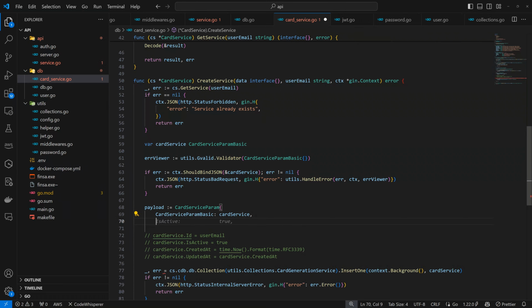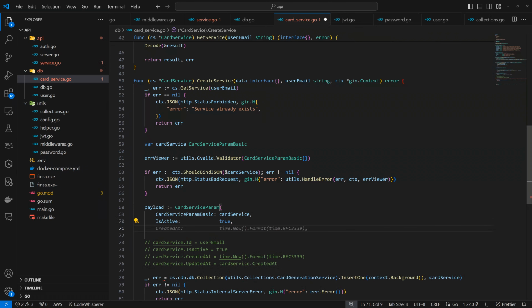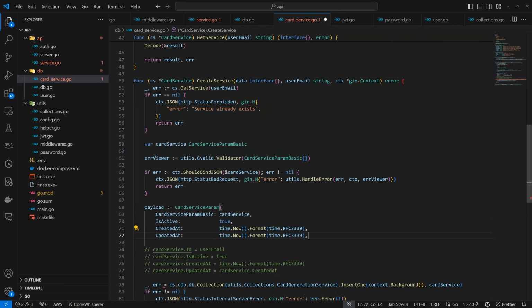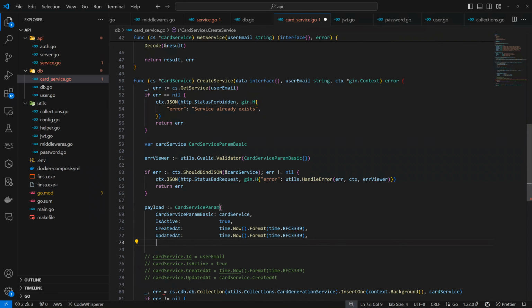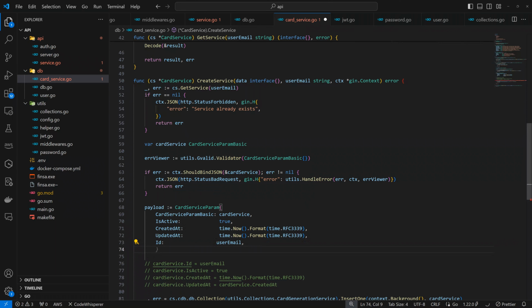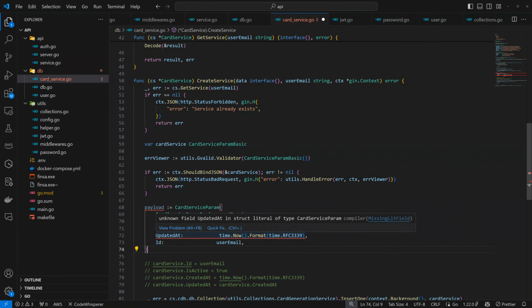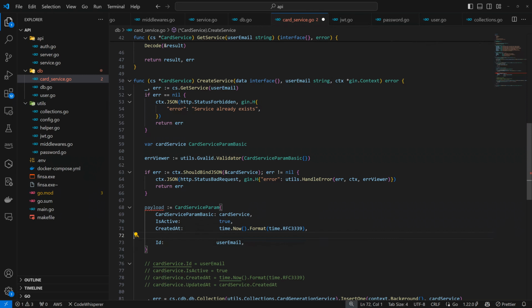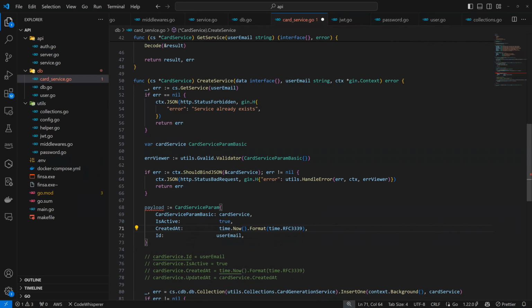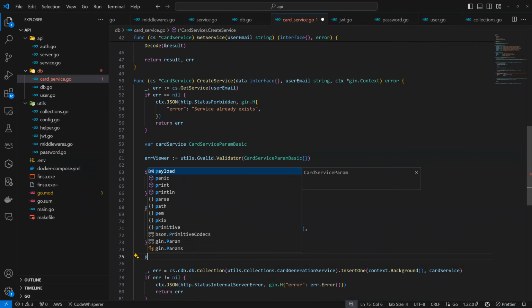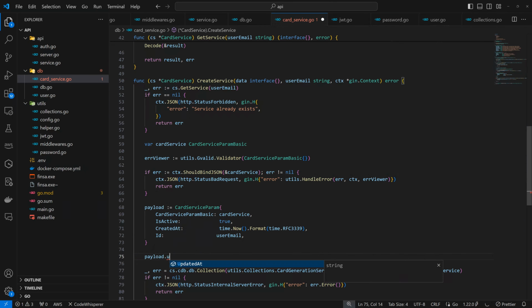Then we can have the other ones. So it's active is true, it's created that is this, it's updated that is that, and the starter, we don't have the starter yet, so we can have the ID is the user email. Yeah, so the updated add field is not here, so we can remove that. Now we can remove all this and have payload dot updated ads equals to payload dot created ads. So the payload is what we are now sending.